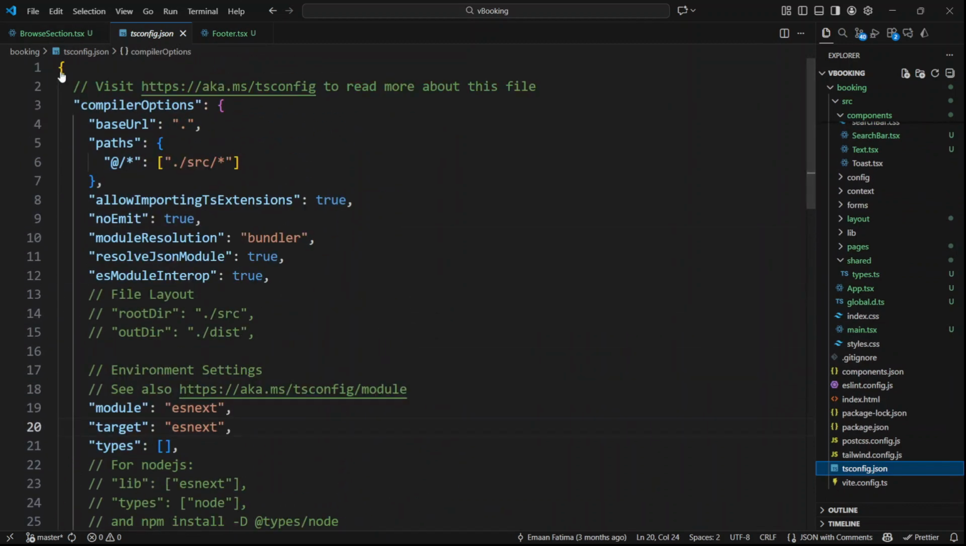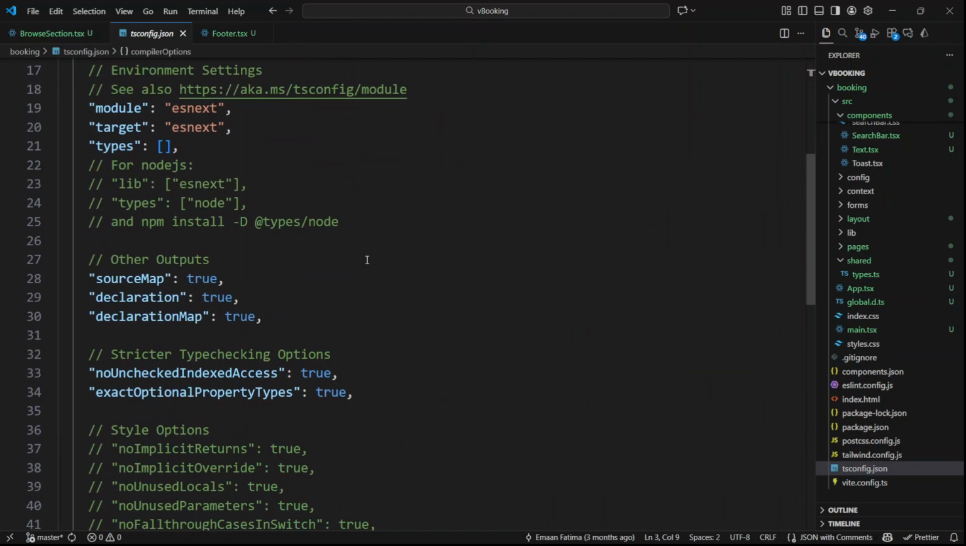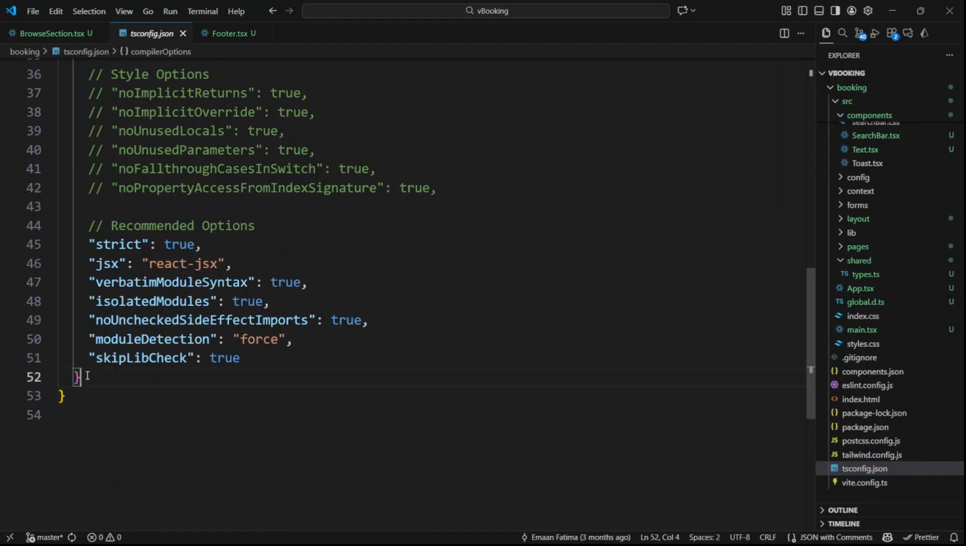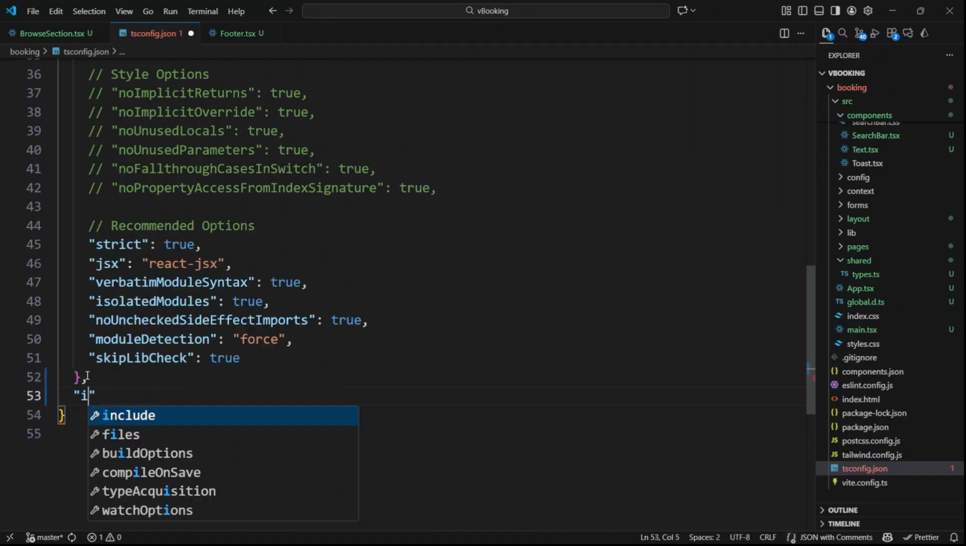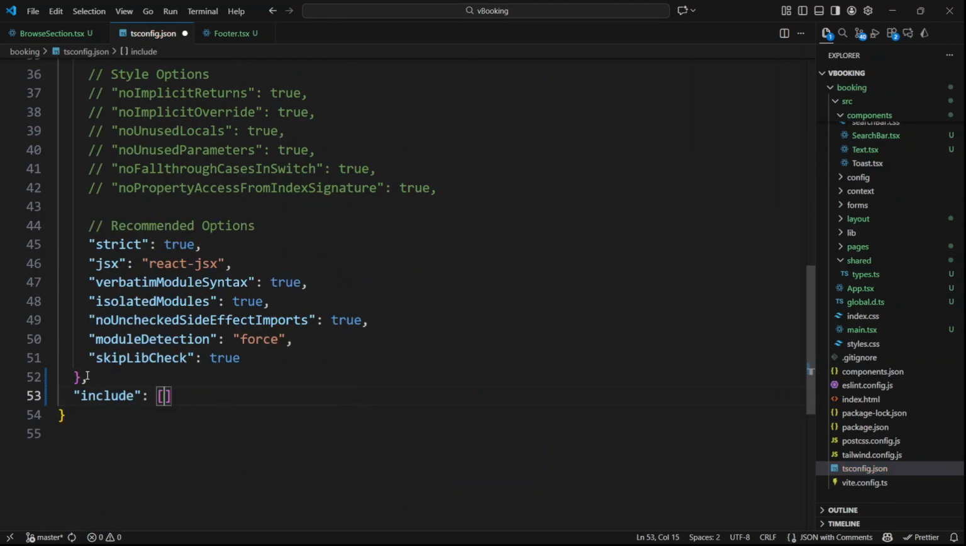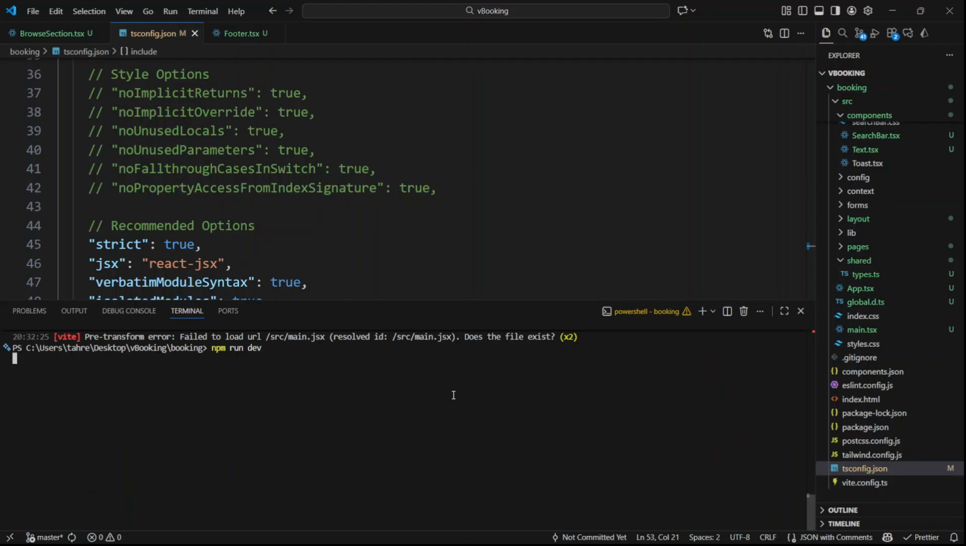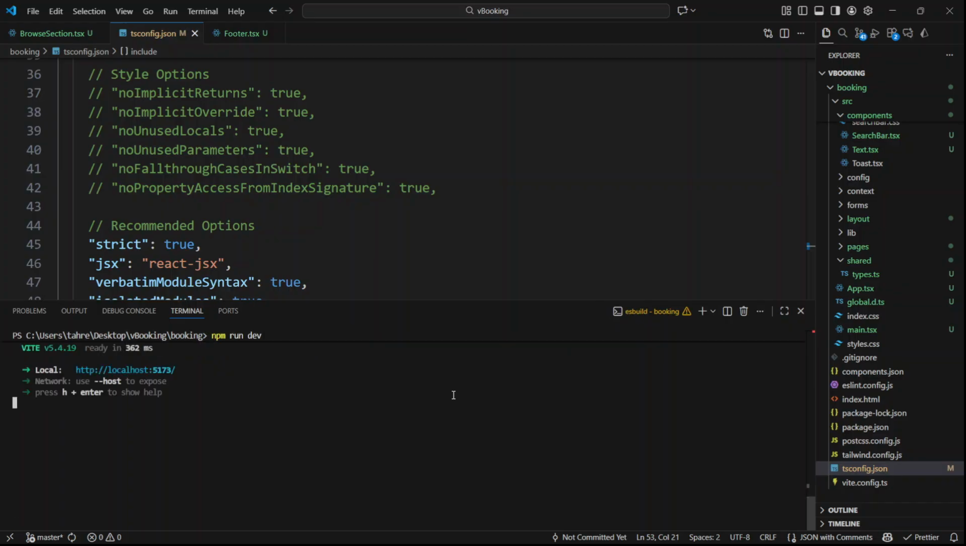tsconfig.json, after the compiler option, make sure to define include property and set its value to an array, and inside string add source to make sure the include section covers the source folder. After changing tsconfig.json, we can start our server.